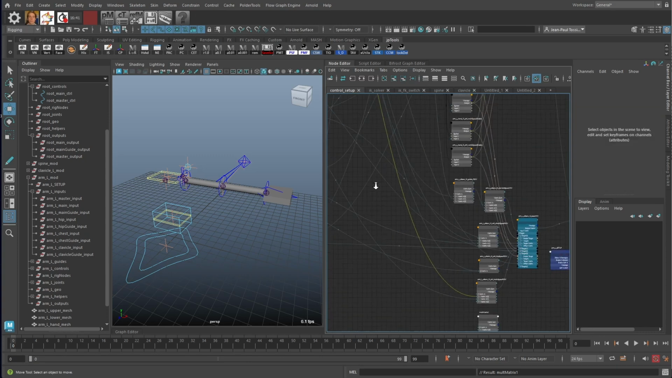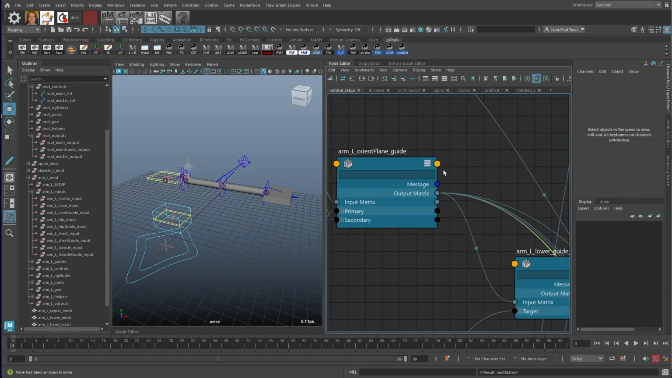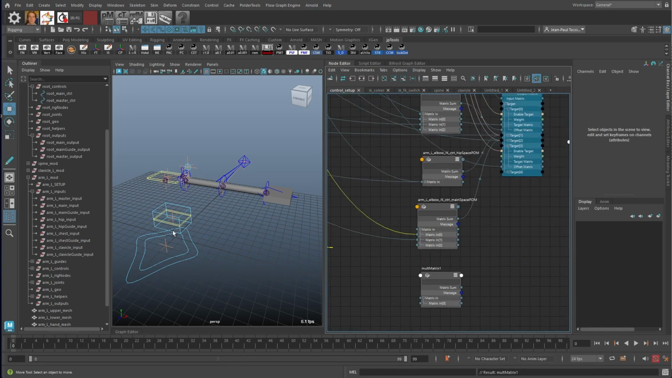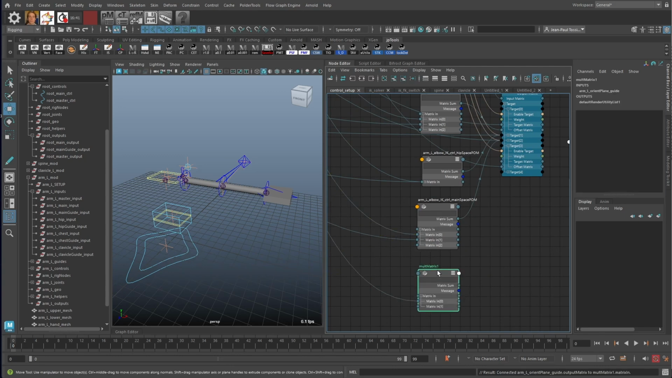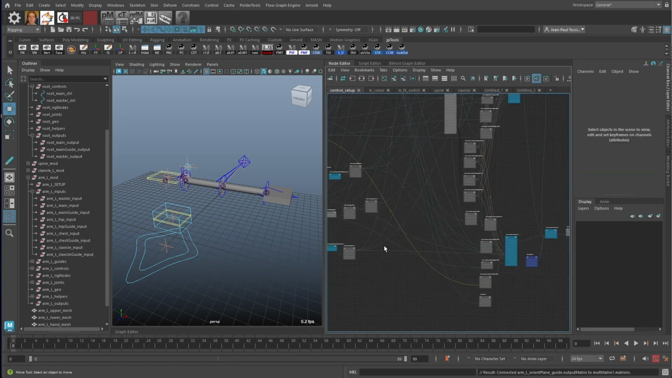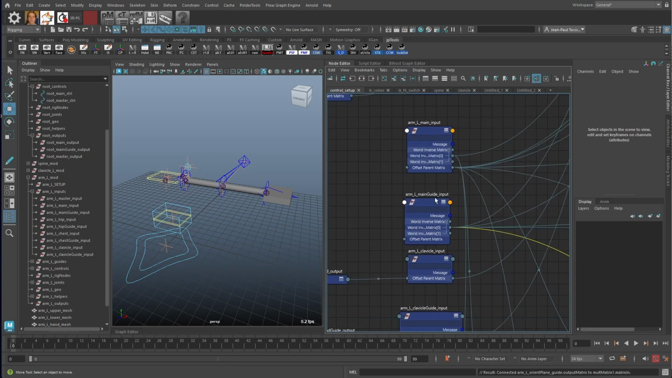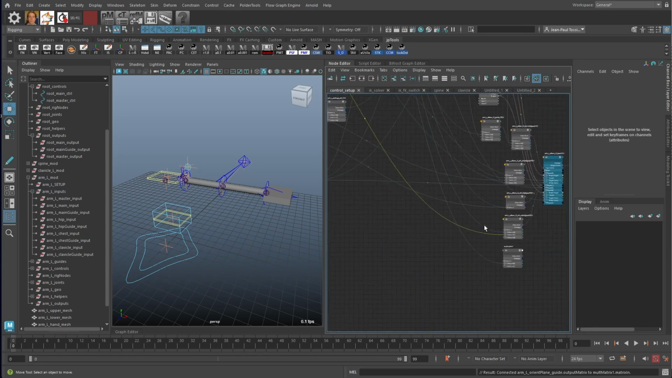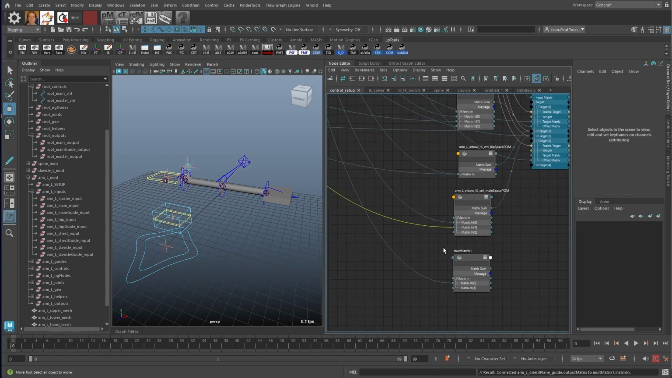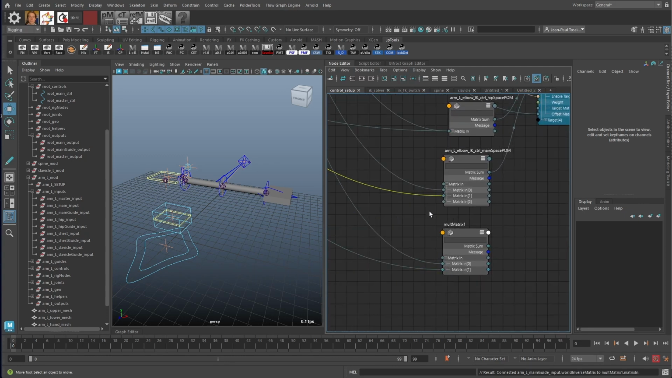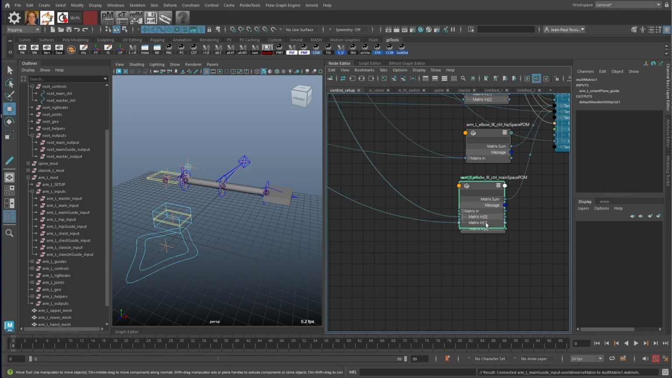Let's take the same basis, so the oriented plane guide, because again it is now not relative to the world origin anymore, but relative to the master control. So we should create the correct offset matrix, and then we take the main guide inverse world matrix again. So if we look at this, you will probably see that if we take this plug, which I'm now realizing as well, these nodes are basically exactly using the same plugs.